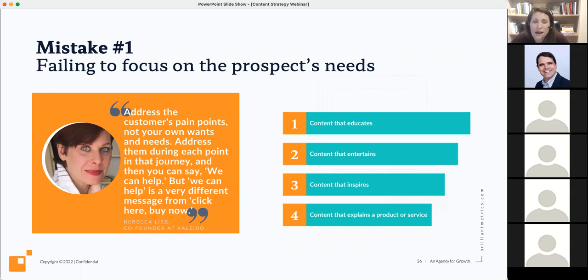Contently did a content preference survey. It's a little bit dated. It's from 2019, but I think that it does a good job of really summarizing what people are looking for. People want content, first and foremost, that educates. Secondly, that entertains. Third, that inspires. And fourth, at the very bottom, they want someone to explain a product or a service to them.